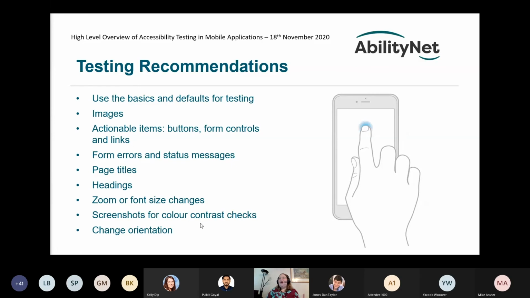But yes, for testing, use the basics and defaults. I say that because I always test assuming I'm not an expert power user. I am a beginner, as you saw from my demos. But at the same time, it's the beginners that we need to be checking for more than anything else, because it's those people that are going to be more frustrated, not know the workarounds, than the power users who are used to something being not accessible and knowing how to bypass that.